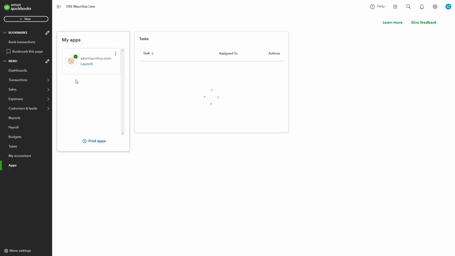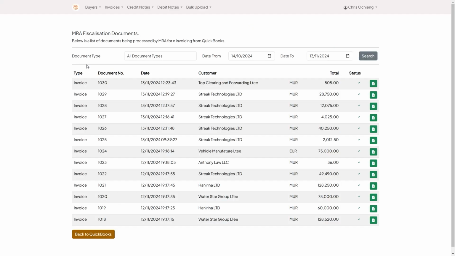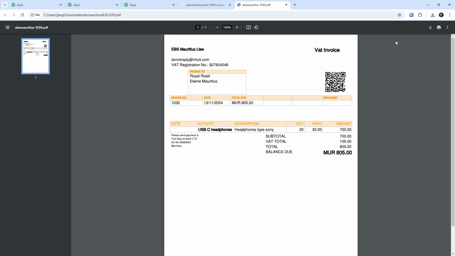When we check again, we see that now the invoice has been processed successfully. We can now download the invoice copy here on the dashboard, or go back to QuickBooks to check if the MRA-compliant invoice has been attached. This process is the same for credit notes.